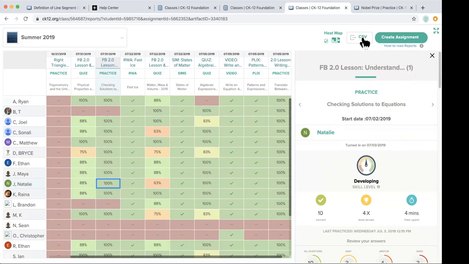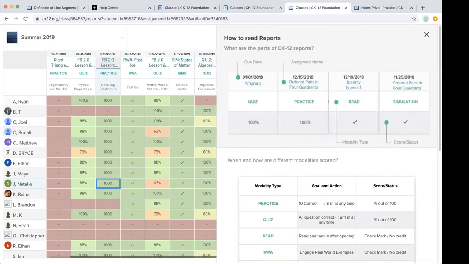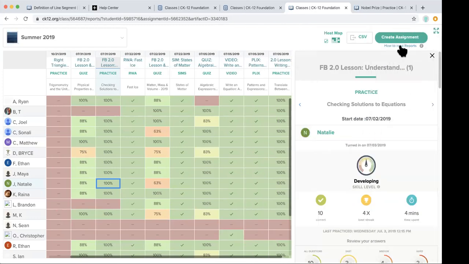Notice that there is a CSV option here. If you are needing to download this as a CSV file to then upload into a gradebook, you're able to download this here. And if you need any additional help on how to read reports, we've got some information available off to the side here.